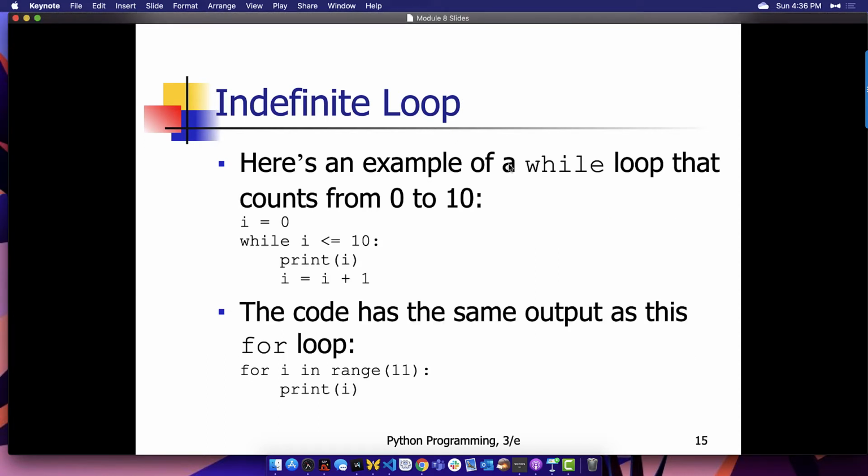Here's an example of a while loop that counts from 0 to 10. A while loop, an indefinite loop. I equals 0. I'm setting i equal to 0 because we're in charge of keeping track of how many times this indefinite loop is going to do its thing. Check it out. While i is less than or equal to 10: i is 0. Is i less than or equal to 10? True. Print i, 0, and then add 0 plus 1 and assign it back to i. So i is now 1.